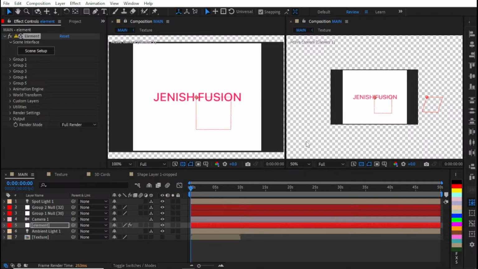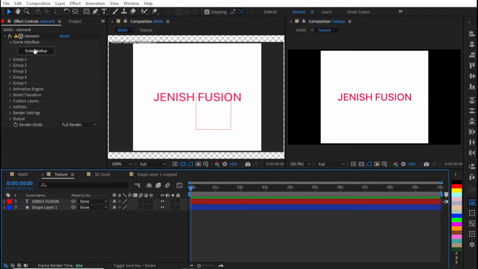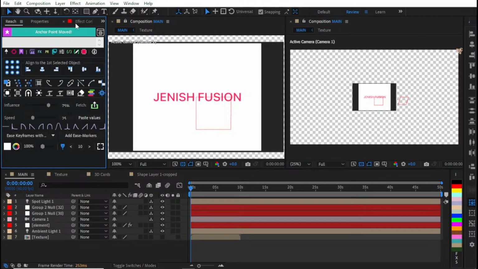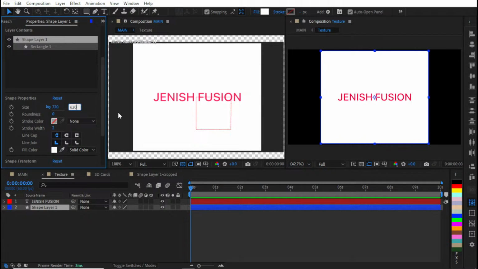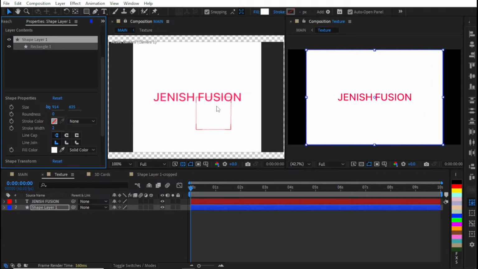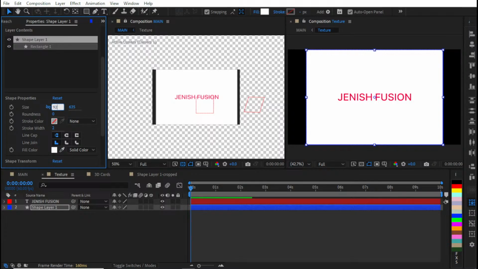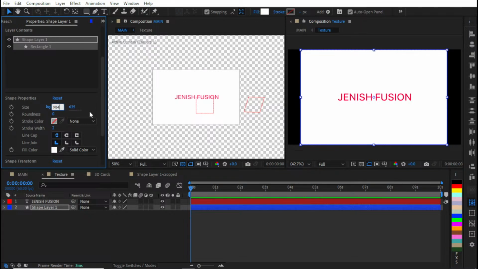My card should look normal like this. Now I will just go to texture, go to the properties panel, which is here, textures, select the shape layer, and just start increasing this to something like this, more like 1920 or 1930, 980, and 985 will work.